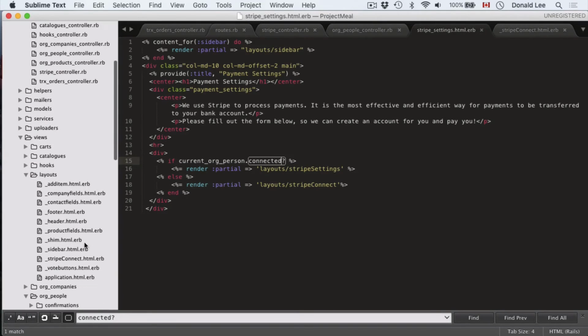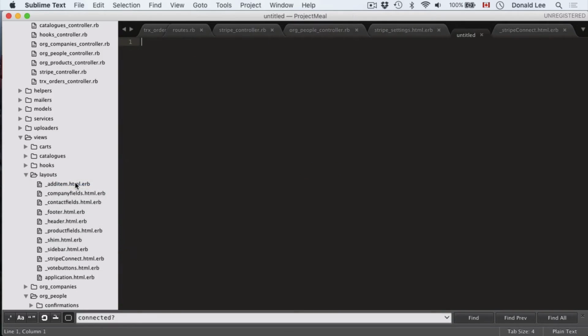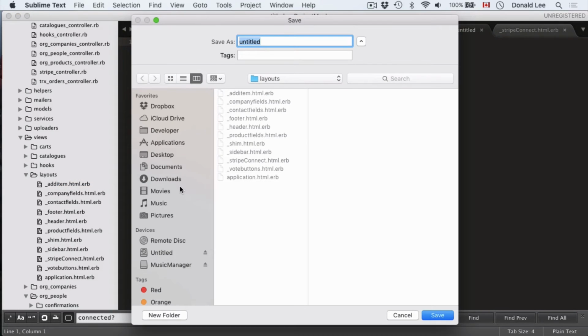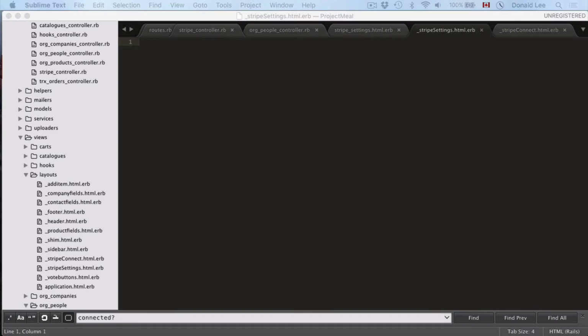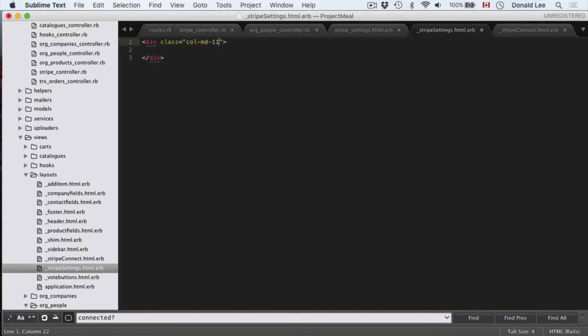Now what I want to do is in our layouts, I want to create our Stripe settings file because we haven't done that yet. So let's just do a save, and we'll call this stripe_settings.html.erb, and we're going to open up a div. The class would be col-md-11, and the first thing we're going to do is check if the current org person is managed.